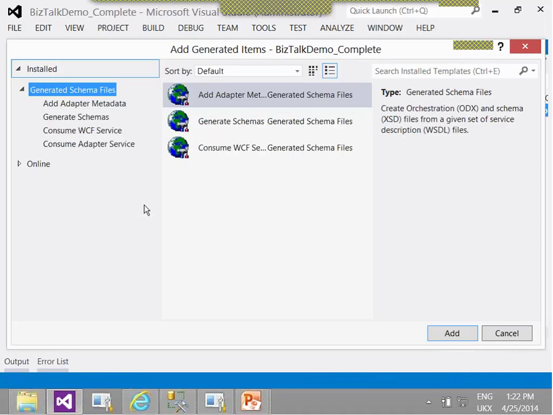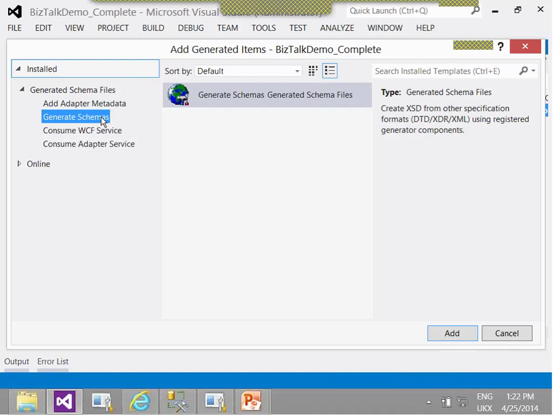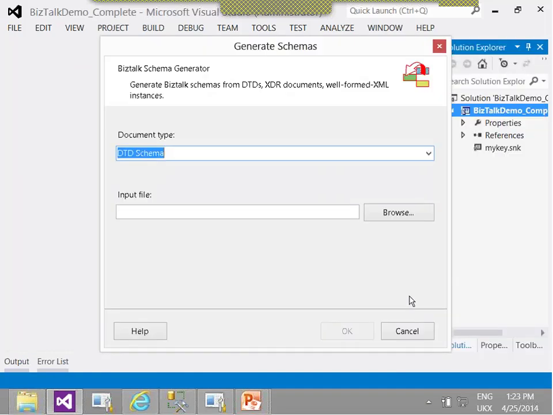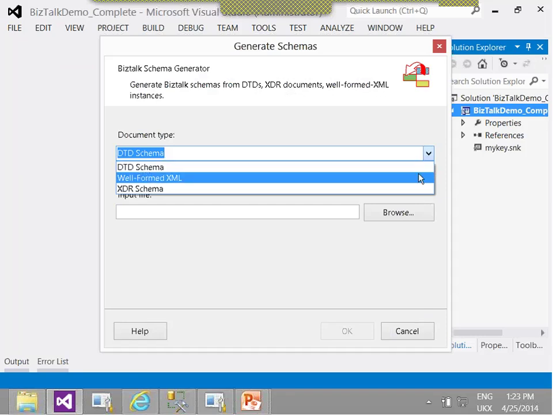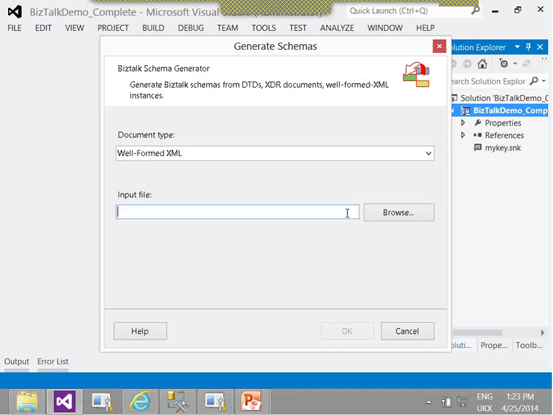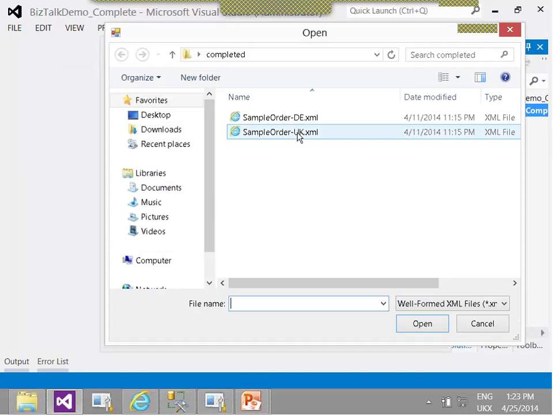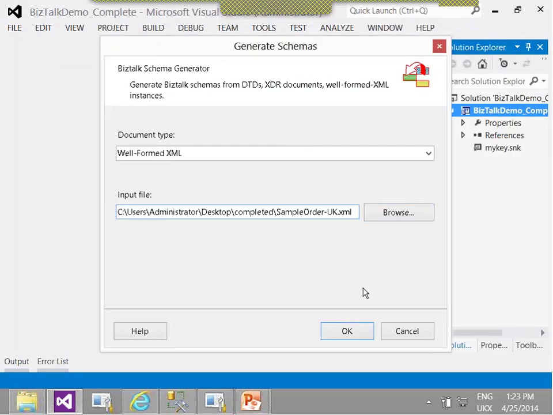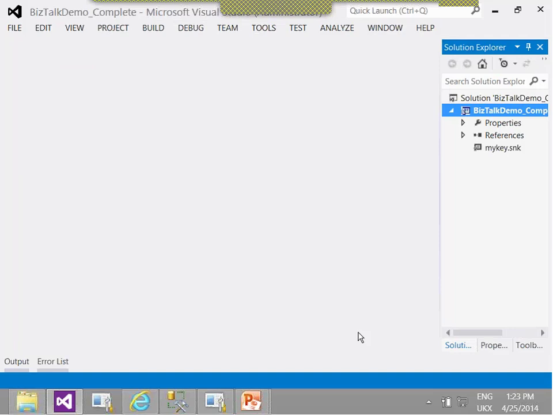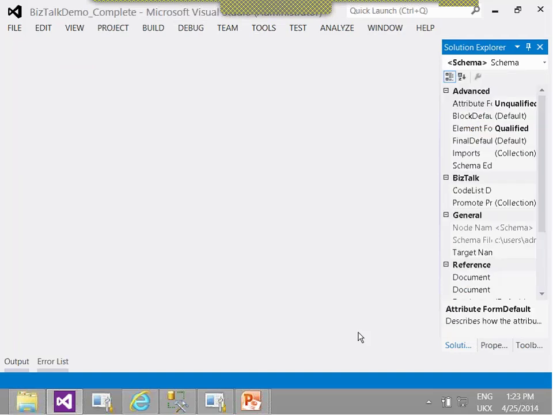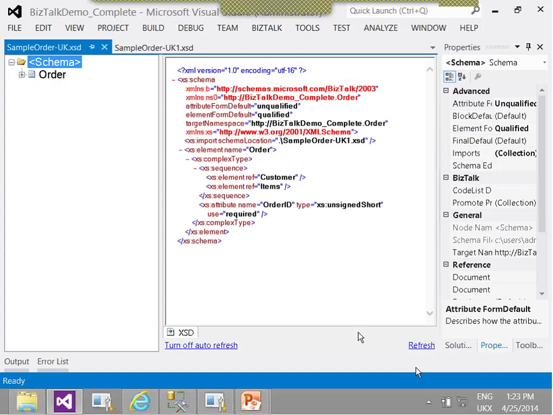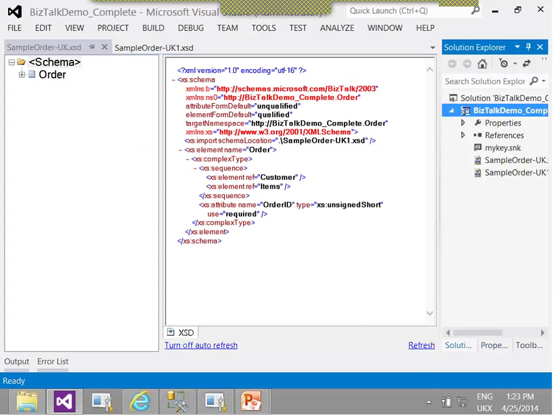So buried in here, there's going to be a few things I'll just skim past quickly because otherwise it'll go on for hours and hours. But buried in here are tools for generating schemas, and I'll just go and pick up that file I just showed you in Internet Explorer, which is a well-formed XML file, and make myself a schema from it.